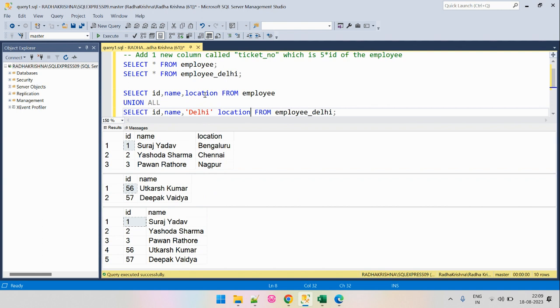Now the number of columns in both select statements is the same, that is 3. In the second select statement we have provided a hard coded value for the location column. This value will apply to each and every row of this select statement.